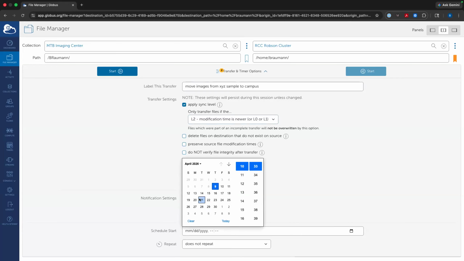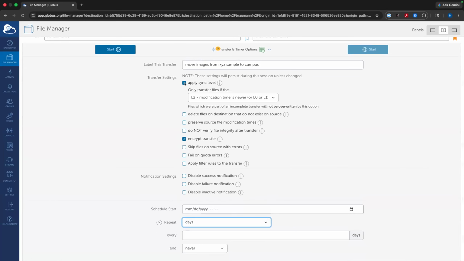So for example, I'm going to set up a transfer. Let's say I want to set up a sync every day between the imaging center and my campus cluster, right, for the next week. I'm going to just say after 7 days. And that way I'll know if they put any new images in that folder for the next week, they'll automatically be moved over to campus. I don't have to check back if anything's new. I don't have to kick off a new transfer if there is something new. It just automatically will be moved over once a day.